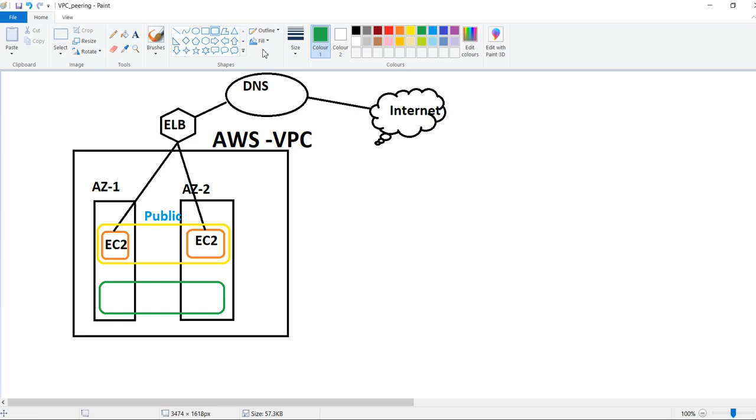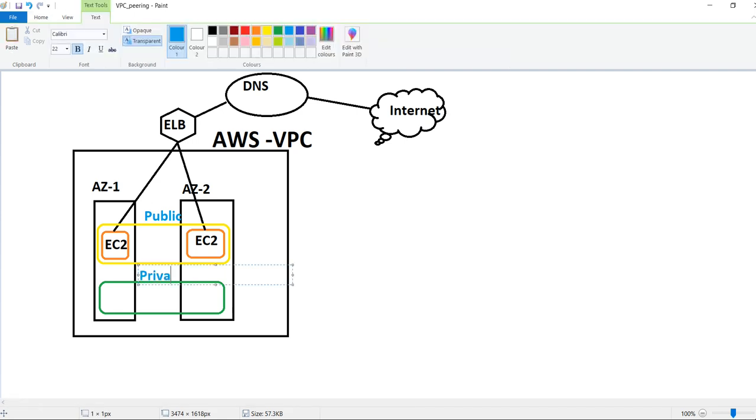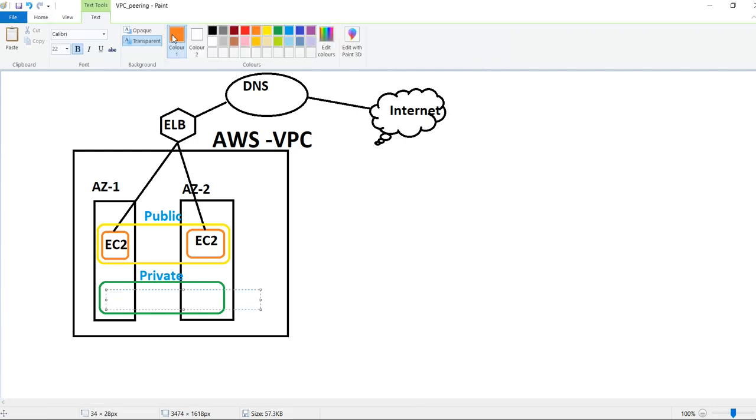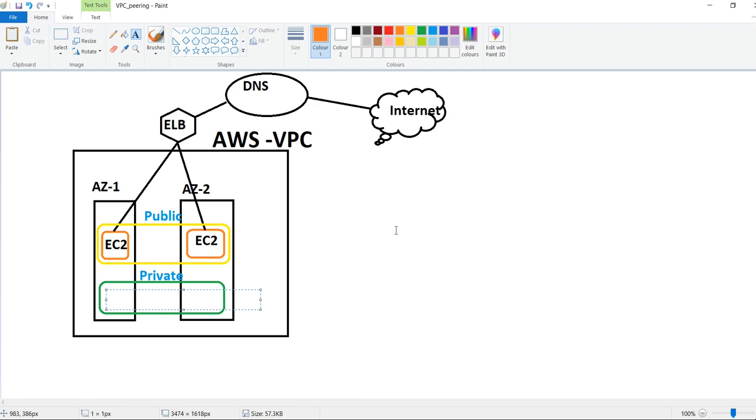Okay, assume this is your private subnets. Private subnets we don't access directly, right? This is a private layer. Under private subnets, again I am creating two EC2 machines. As of now we have created in public, and we have installed our Nginx service on the public EC2 machines. Now we are just creating two more EC2 instances.